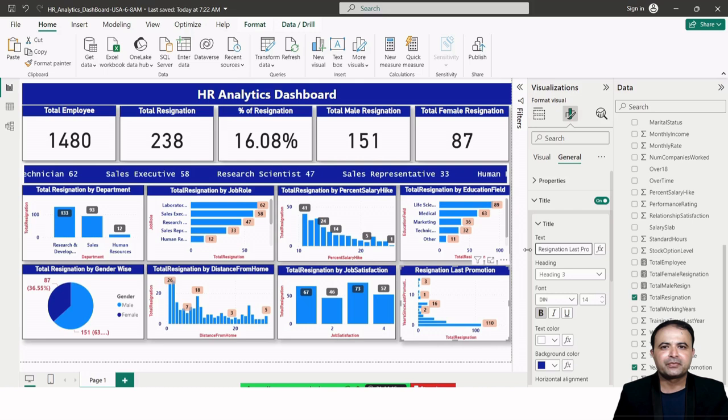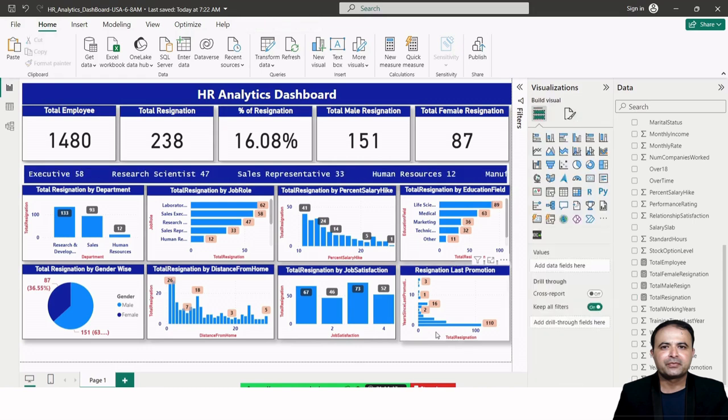So the resignation last, the total resignation. So yeah, this is also a thing basically in the starting years. Those who are new, if they are not promoted, will resign from the company. Now I want to add some filtration there.